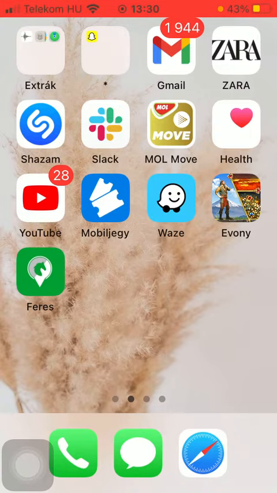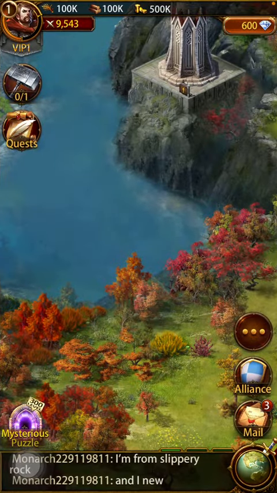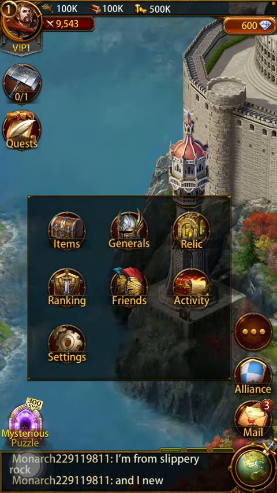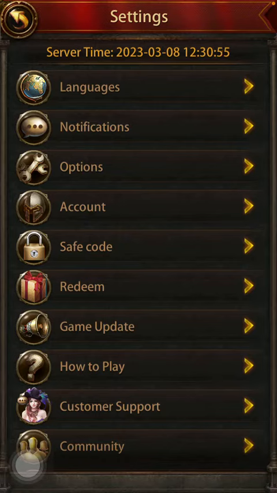First of all, open the application on your phone. Then go to your home page and click on this three dots button that you can find on the right side of the screen. This is the More button. Then tap on Settings. After that, you should click on Options, which is the third button.